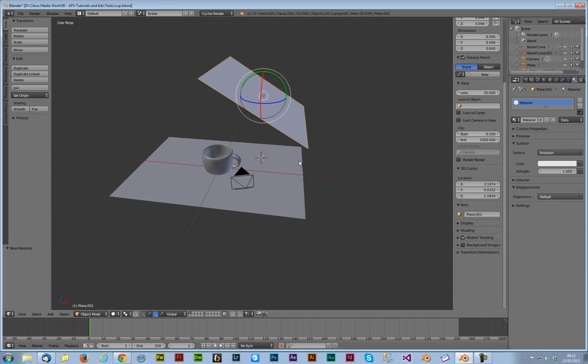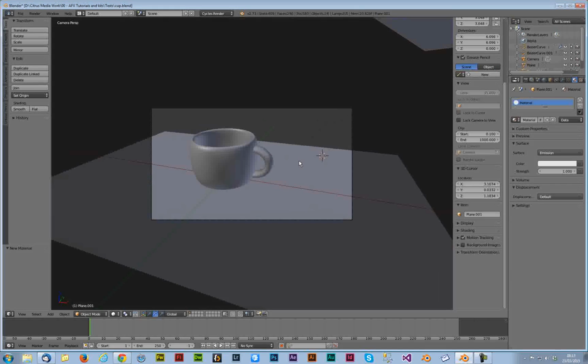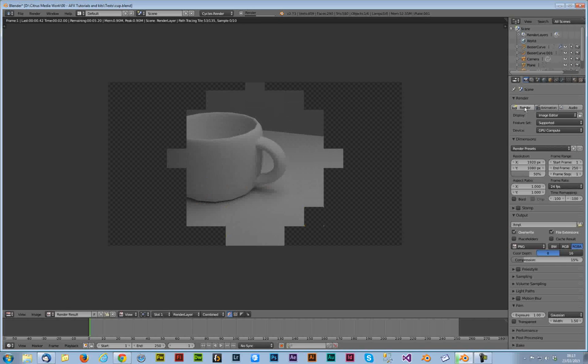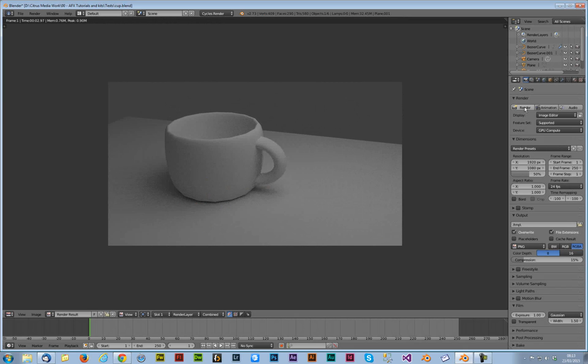And that basically makes it emit light. So now if I go to my camera viewport, and this will be the first time that we'll see a rendered image, so this is the pretty picture at the end of it. So if I just click on render now, we'll see it renders out the cup. And we've got some issues with this.